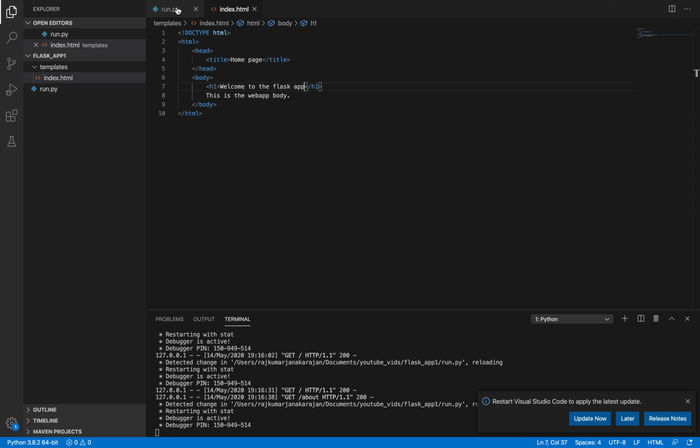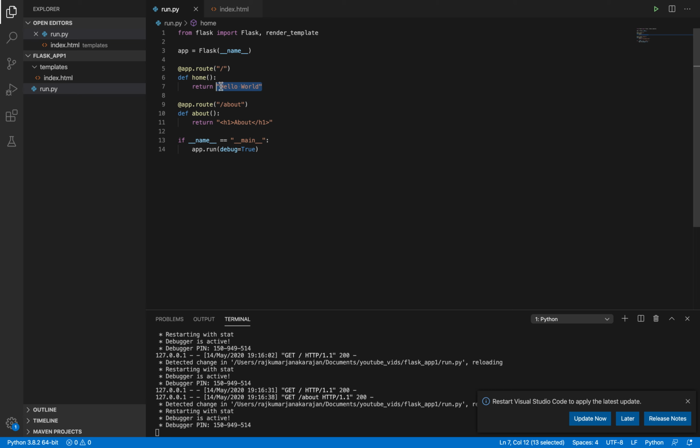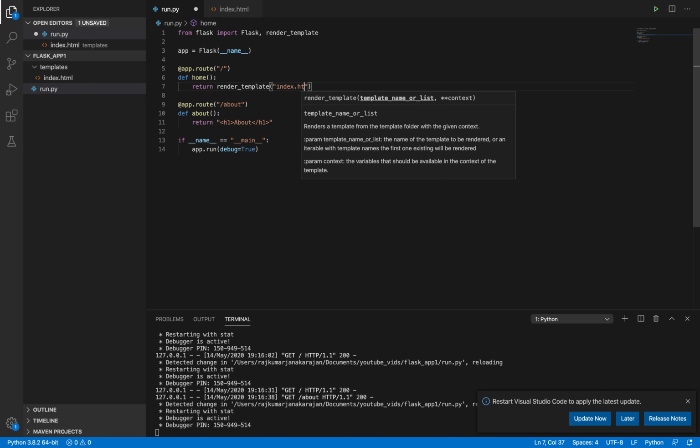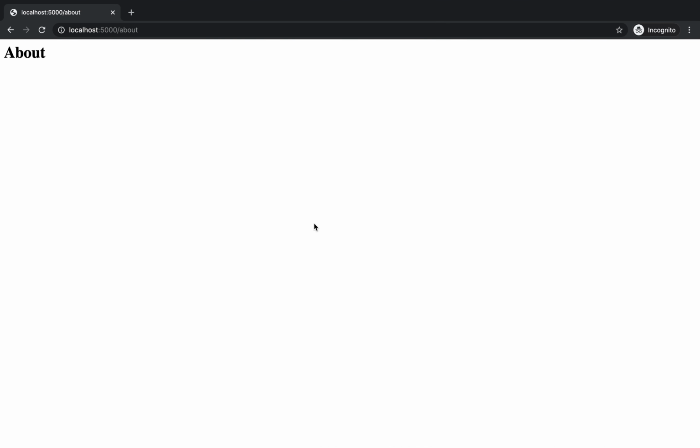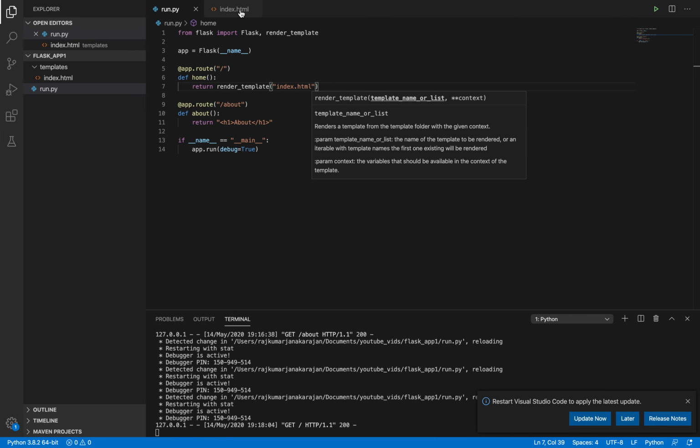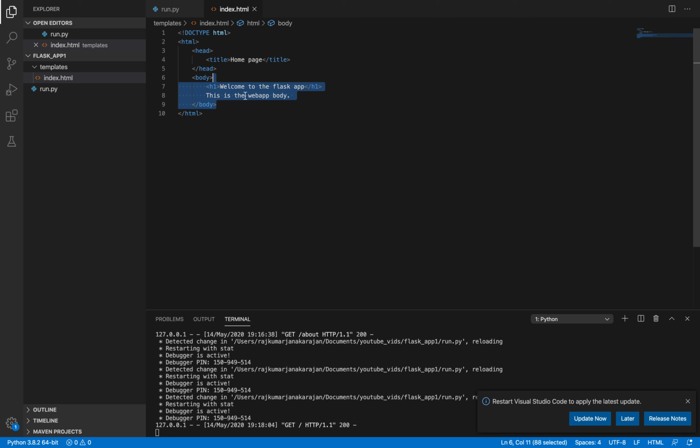Okay, so now we have to put this inside our Flask app. To do this, we will take this out, and we say render_template index.html. We save the file and go to the index page. Welcome to the Flask app. This is the web app body. So once again, it says it over here. So one very important thing to remember is that all the template HTML files should be in the templates folder.